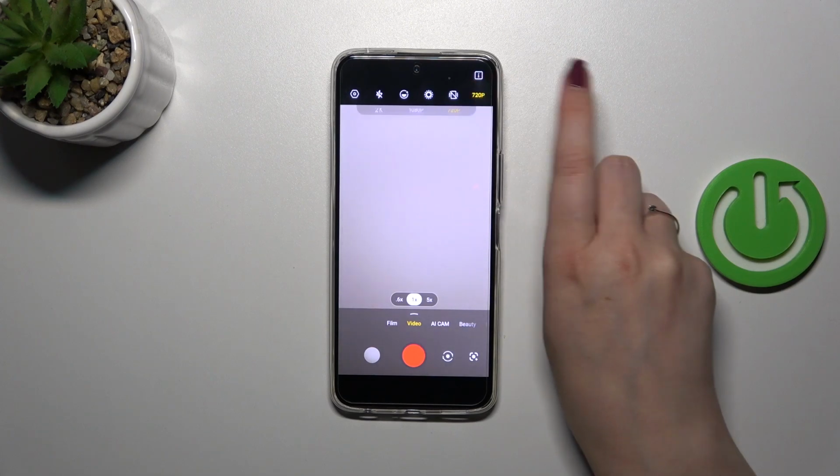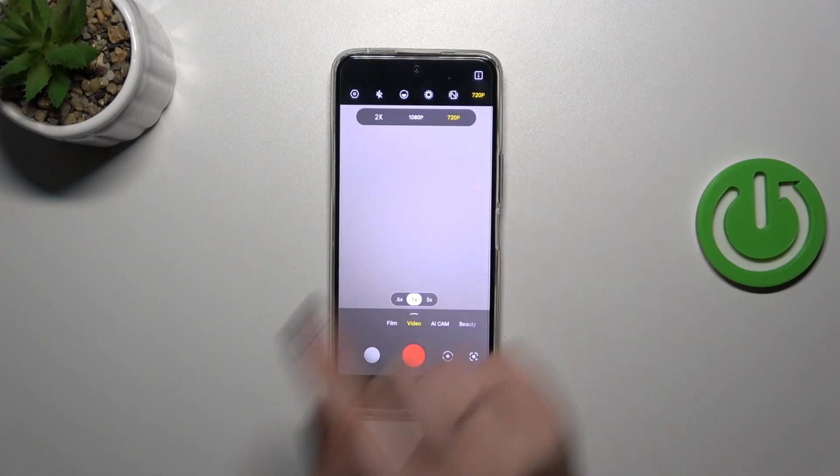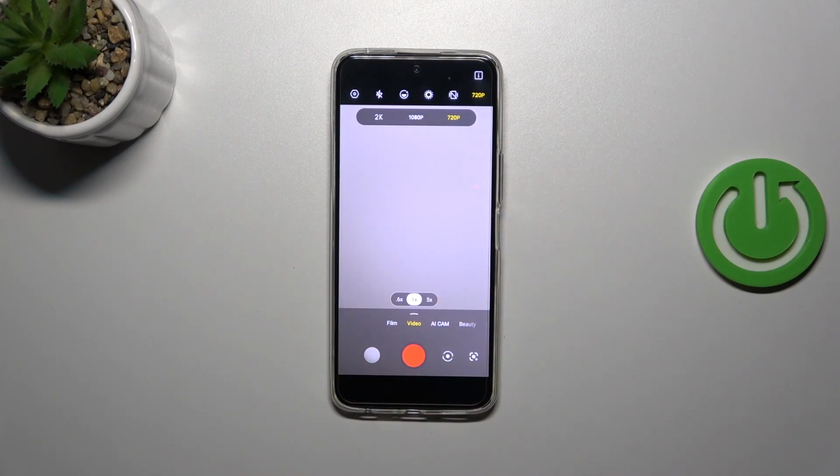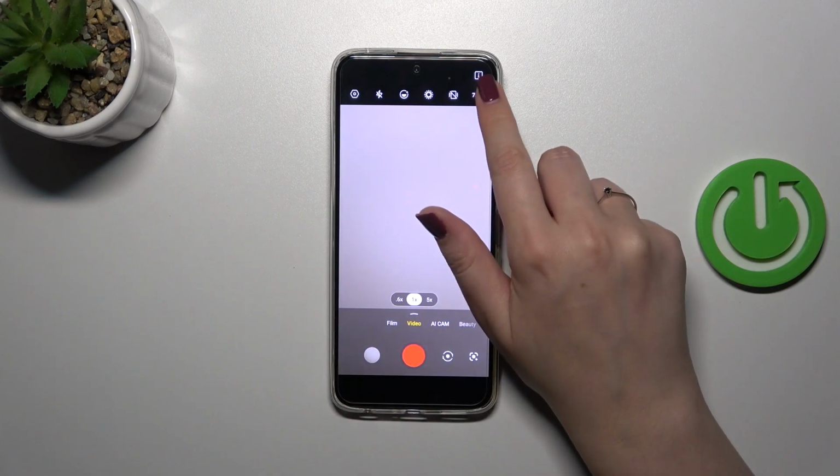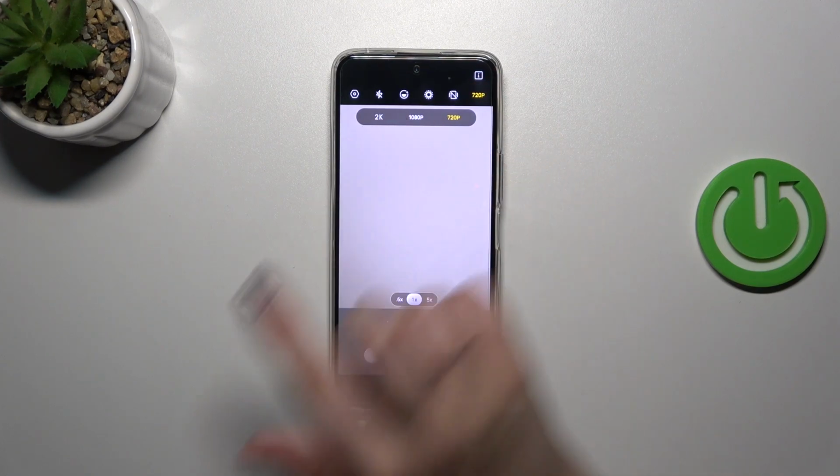Now we can take a look at this option bar, and the first option from the right is the resolution. So let's tap on it, and as you can see, we've got three different options from which we can choose. So 720p, which is currently applied, 1080p and 2K.